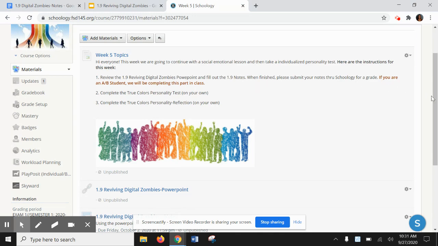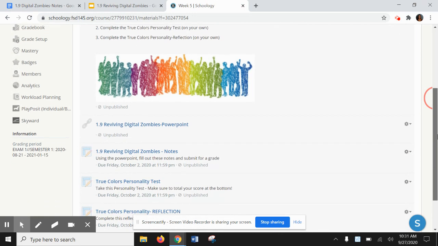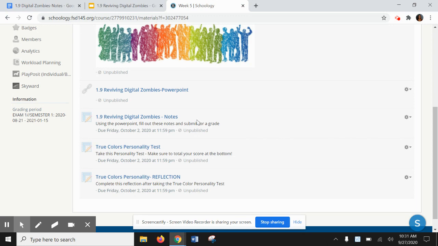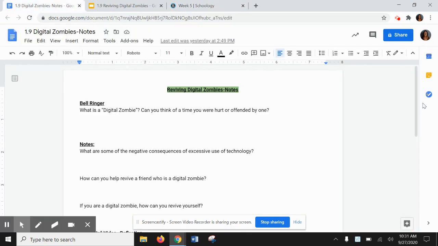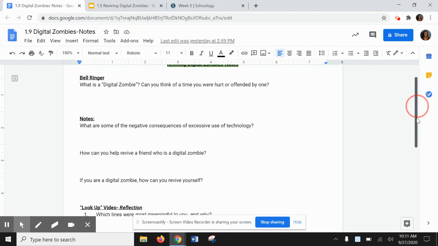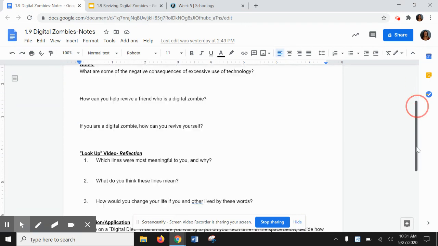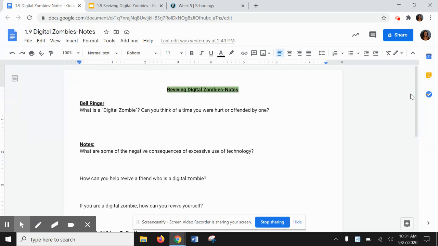the 1.9 notes. I'm going to scroll down and you're going to click on this right here. So 1.9 Reviving Digital Zombies. This is the note section. I have it pulled up right here. This is what it's going to look like. This is what you're going to use. You're going to fill out this as I'm going along with the PowerPoint.